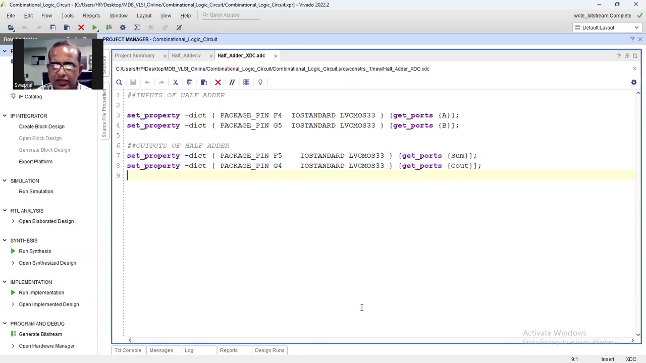So how can we write it? We start with set property, then package pin F4, and it is IO standard low voltage CMOS of 3.3 volt, and get port A.